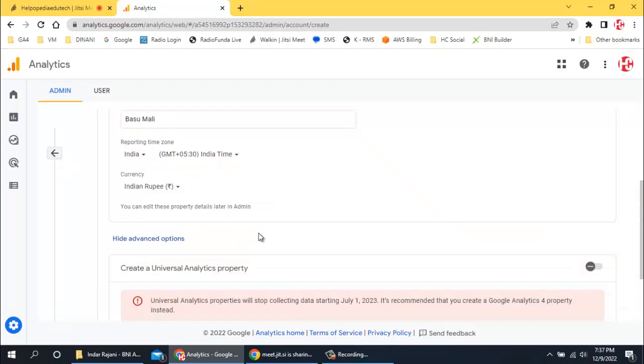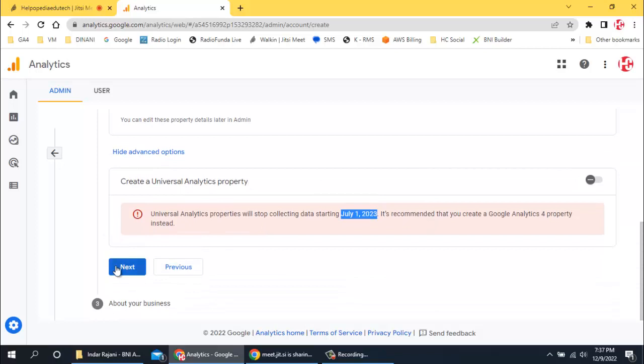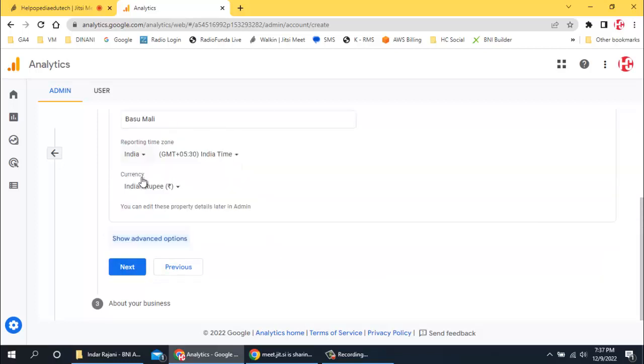In case we want to create the older version property also, then I can use this option, create a Universal Analytics property. But it says that on July 1st 2023 it is going to stop collecting data from the website, so then it would be too late. So we are not going to use a Google Analytics 3 property, so I'll not use this.